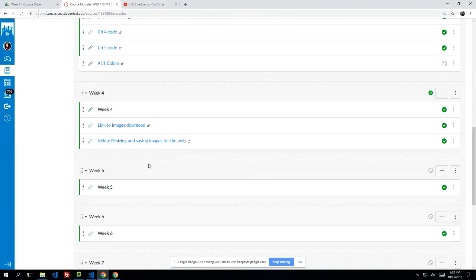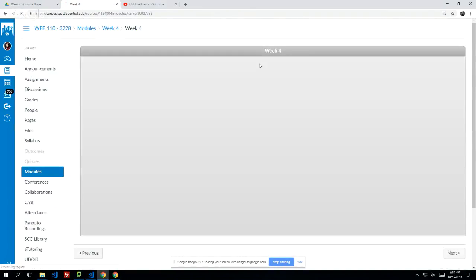And then I have a short video to show you, just 3 minutes, about using Photoshop to resize images and to save for the web, which essentially lowers the resolution. Because when you're loading images on the web, you want them to load as quickly as possible. But let's get started with images.